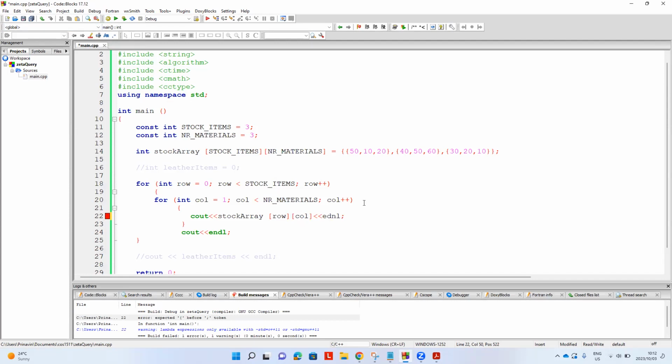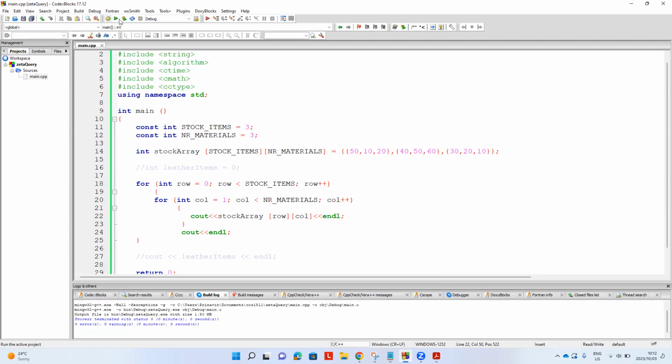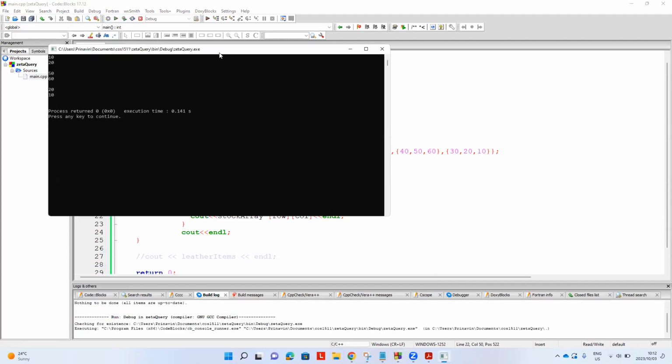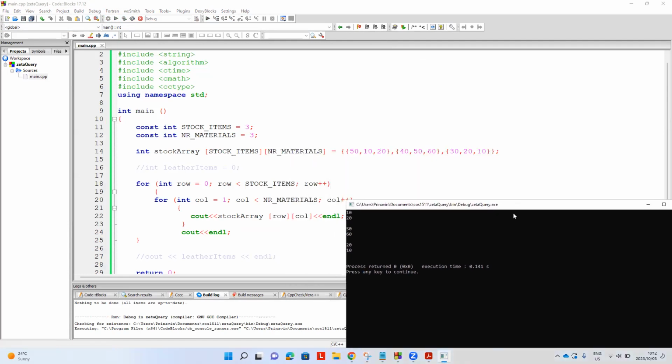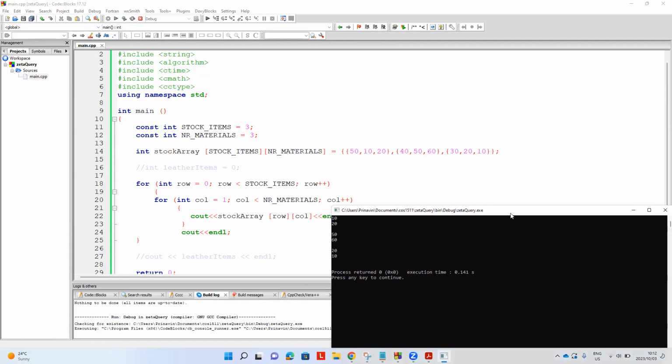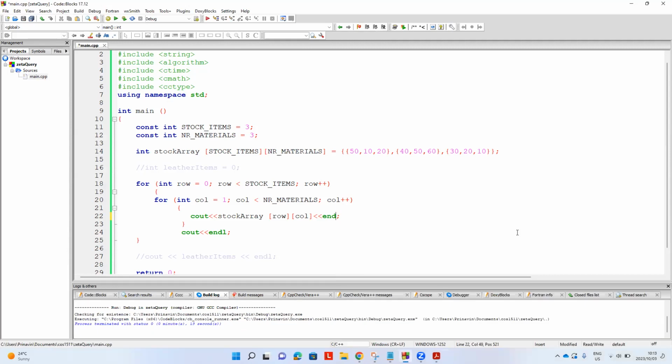So before I go and display something, I basically want to see what I have in there, right? Let's go and build and run this thing. Right. So it's giving me 10, 20. What is it printing out for me? 10, 20, 50, 60. Okay, it's not giving it to me in a 10, 20, 50. It's not giving it to me nicely.